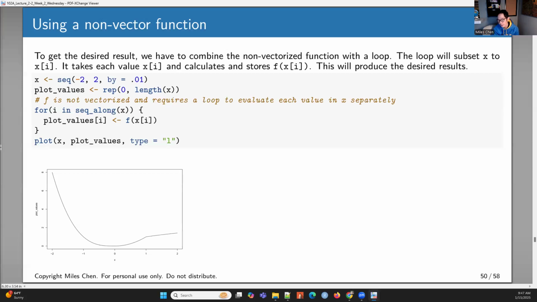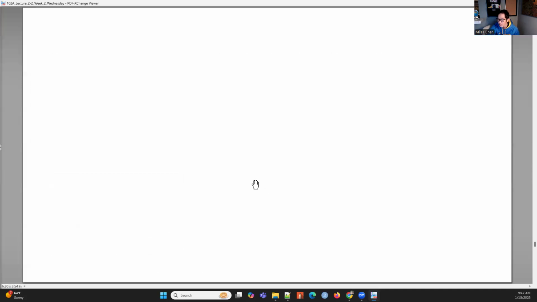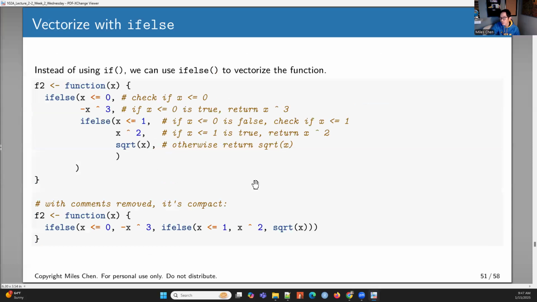So we can vectorize it and avoid loops. And again, you have to just ask yourself, is it worth taking the time to vectorize it? Sometimes the answer is yes. All right. So we can vectorize it using ifelse.